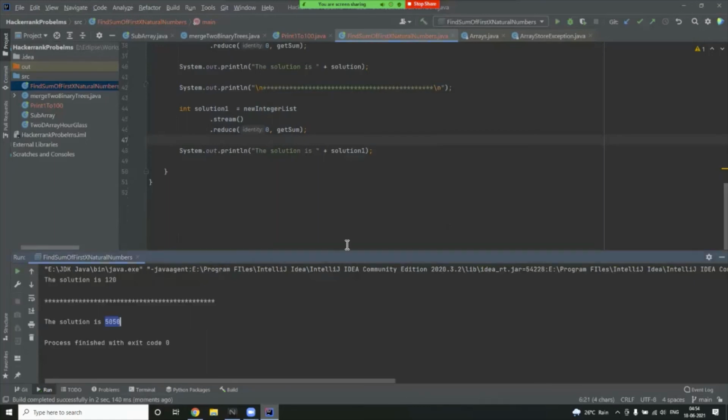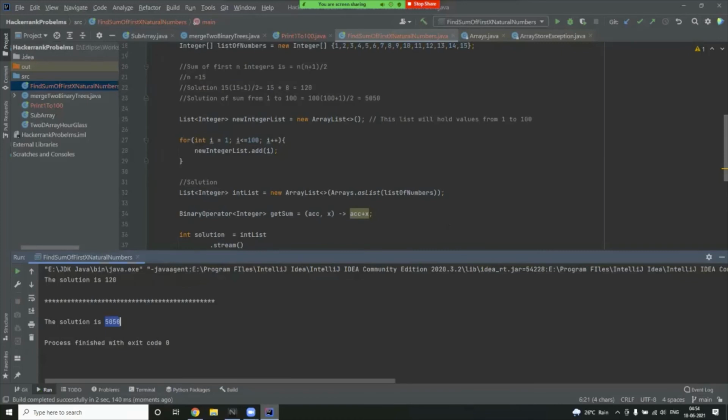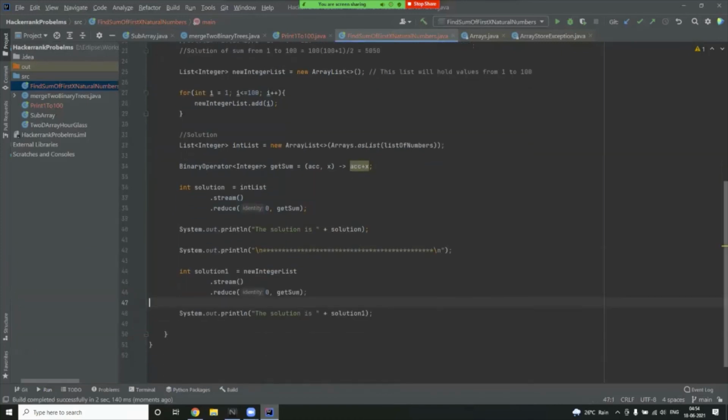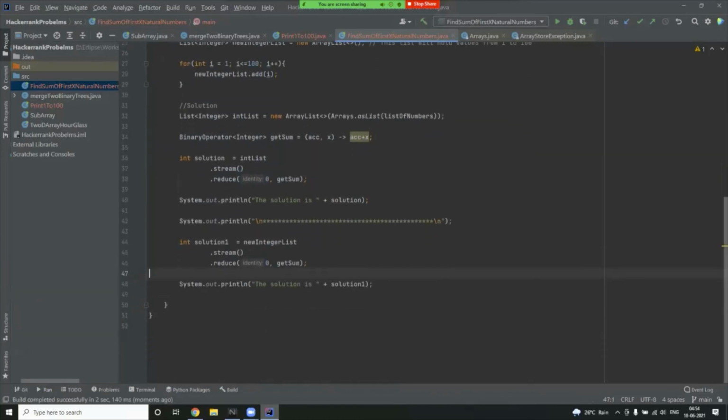See, correct answer. So this is how we can actually get the sum of the natural numbers of the first 100 or any number of terms without using any for loop, just using the Java 8 concepts. Thank you.